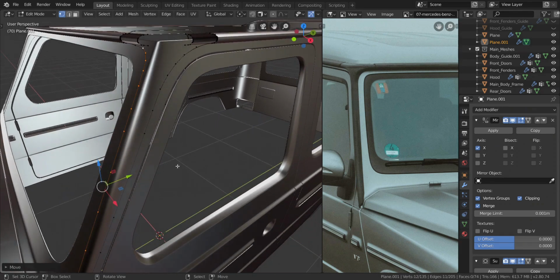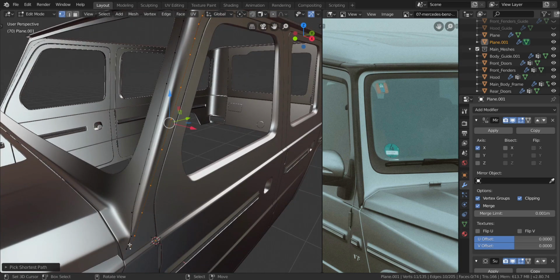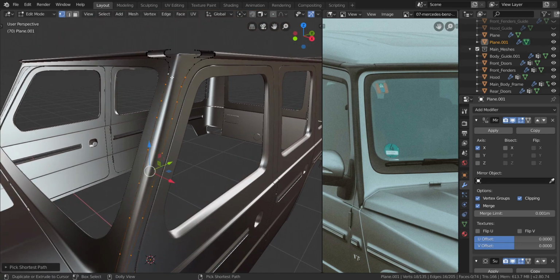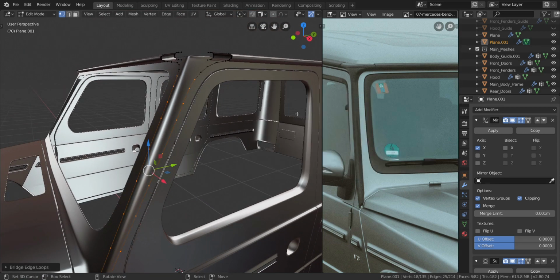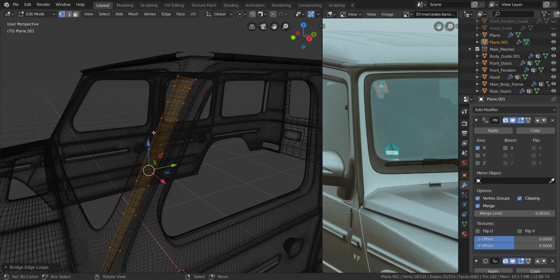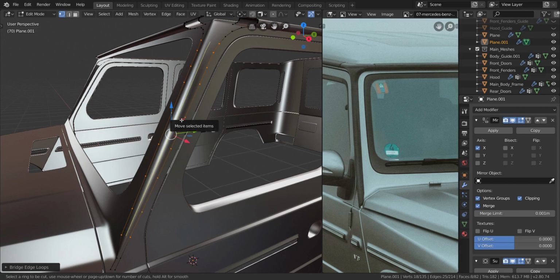Okay. Alright, so let's take these ones instead, all the way to here. And no, let's deselect these. Let's take these ones also all the way to here, and press space and type in bridge. Select bridge edge loops. So you should bridge it nicely in the middle like that. Okay. So with that done, we're going to press Ctrl and R through the middle and add in 2 loop cuts.